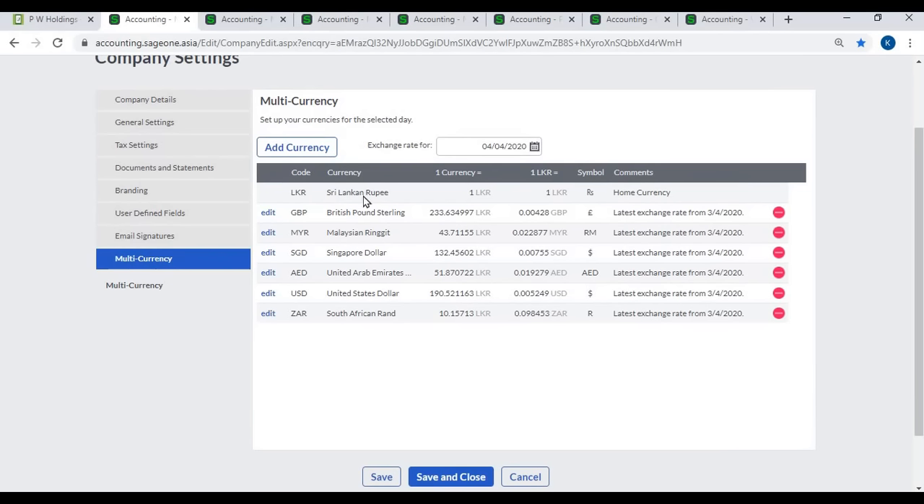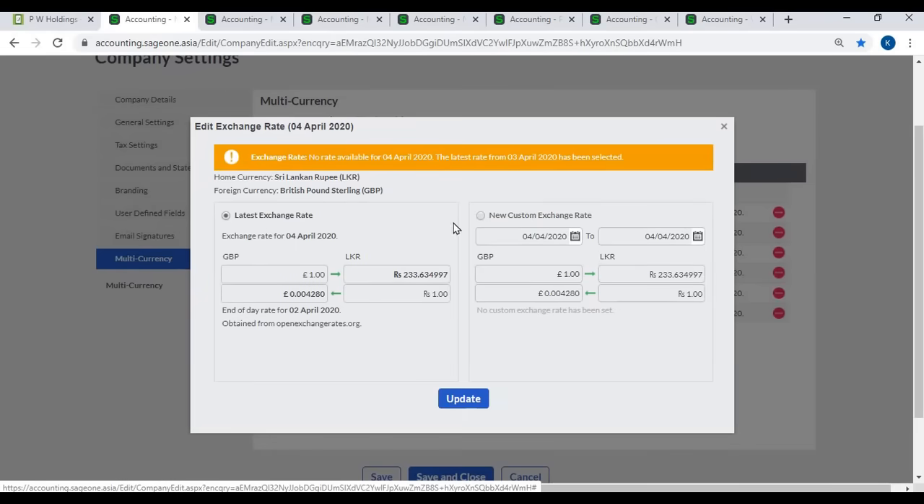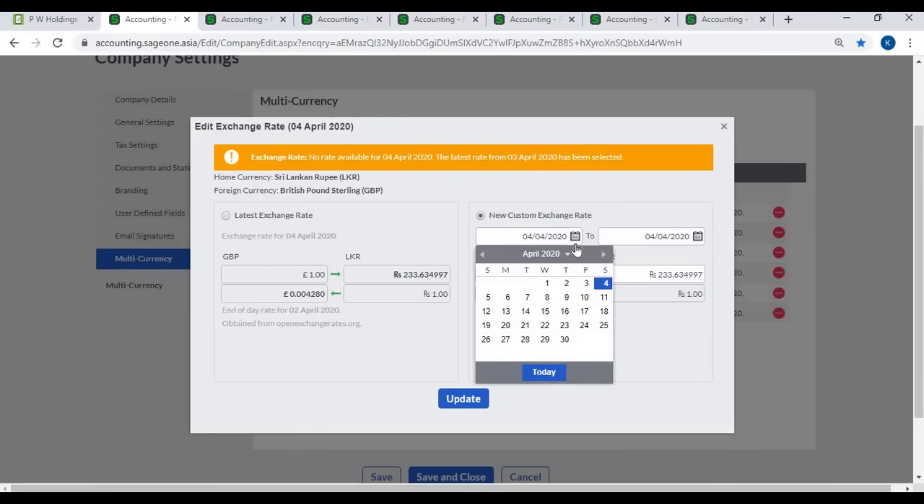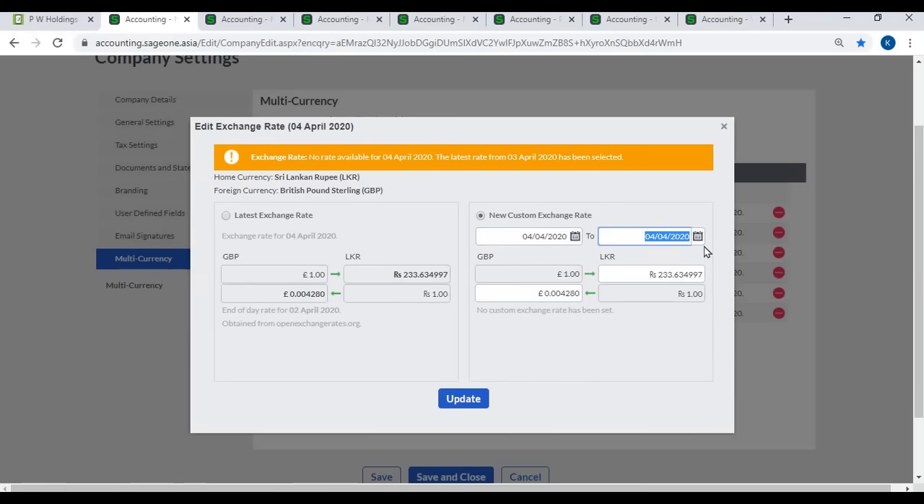Editing a currency. You are able to change the exchange rate for a currency by clicking on the Edit link next to the currency. If you want to add your own customized exchange rate, select the New Custom Exchange Rate option. Enter the dates that you want Sage Business Cloud Accounting to use for the customized exchange rate and enter the new exchange rate. Click on the Update button to save the custom exchange rate.